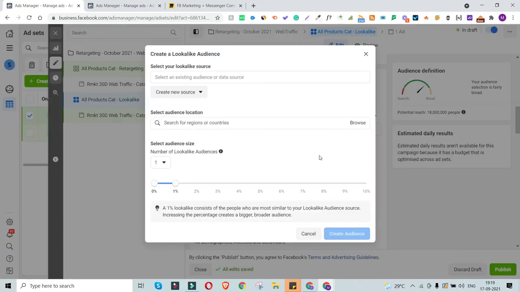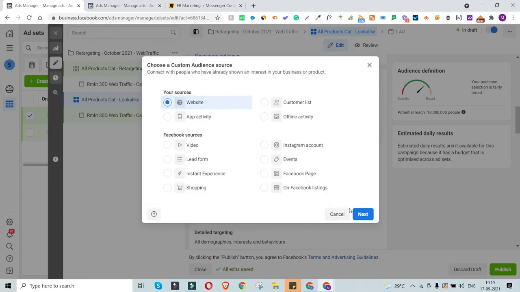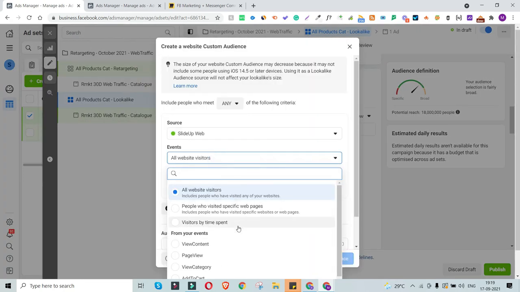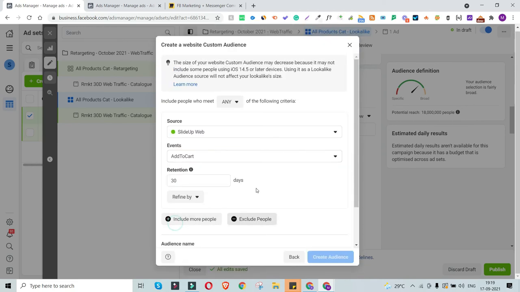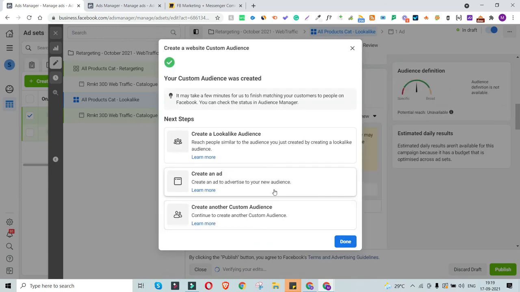So simply click on this lookalike audience. From this, create new, select the source. So my source would be the website again, and then I'll hit next. All website visitors, or let's say I would like to create all people who have added the product to the cart in the last, let's say, 180 days, so it will give the ad account more data to study and be more accurate. So the more data this ad account gets, the more precise your lookalike audience would be. So try to select a larger time frame if you do not have a huge footfall on your website.